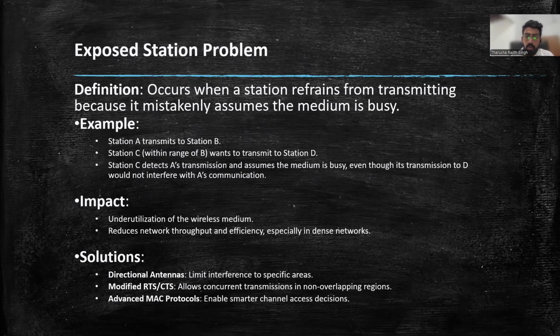So addressing the exposed station problem is crucial for maximizing the efficiency of wireless networks. By reducing unnecessary deferrals and enabling concurrent transmissions, we can improve network throughput and user experience, especially in dense and high traffic environments.